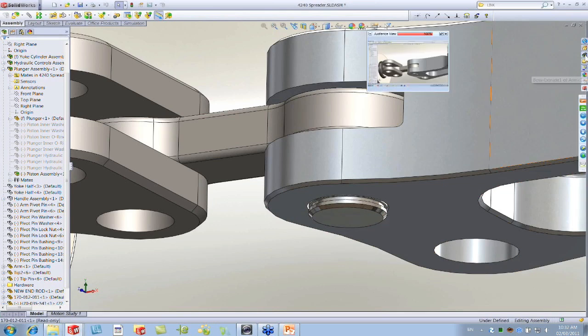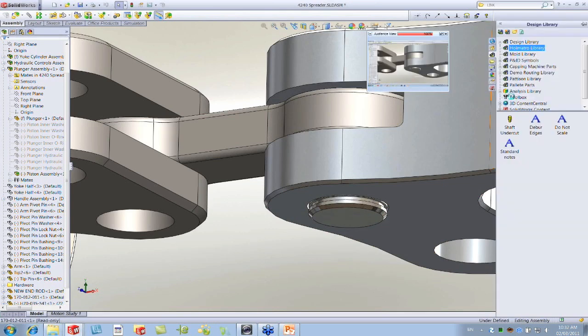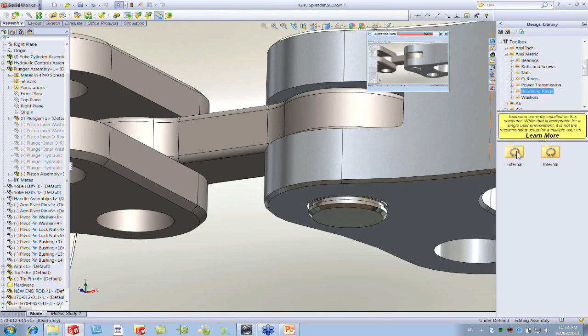Now with SolidWorks Professional comes a tool called the toolbox. So the toolbox basically is all the hardware that you would need in any type of design. So for example, here I can go to the metric standard. I have bearings, bolts, nuts, and washers and whatnot. I need actually a retaining ring. What type of ring? I need an external. And there's a few rings in there I can use.